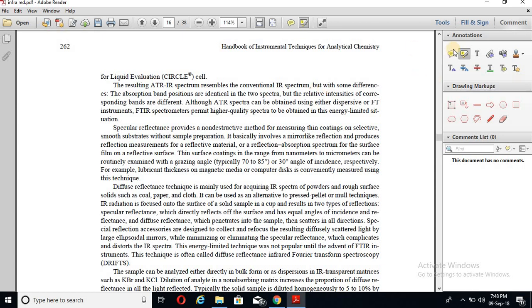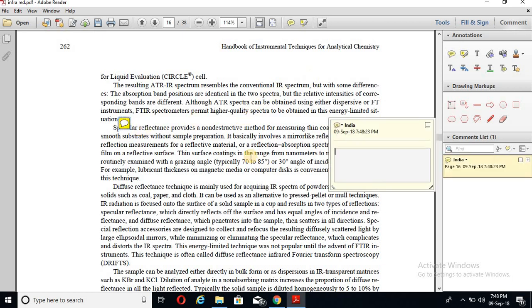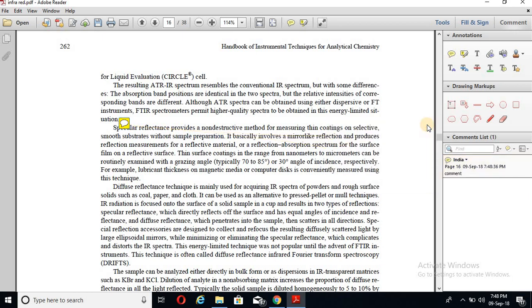Let's see an example. First one is this bubble comment. Just click on that and select the position where you want to place that comment. Suppose I want to place it here. It will be placed here like this, and a text box will be generated in which you can type your comment. Like this. It's very simple and you can minimize that.